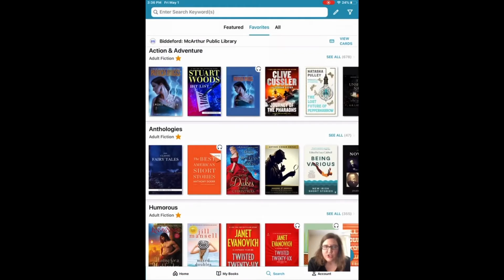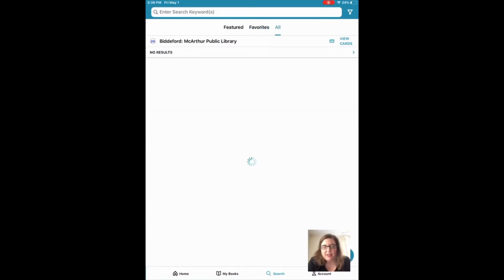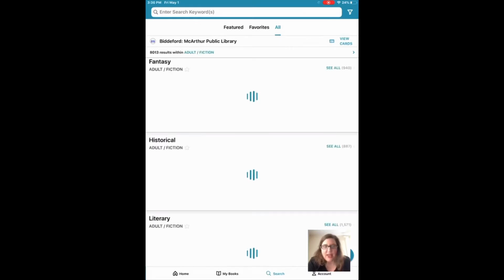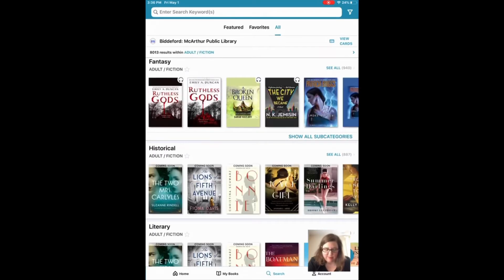All, which is just to the right of favorites up at the top, will show you all of the selections you've made and kind of by subgenre that are there. So that allows you to narrow it down some.